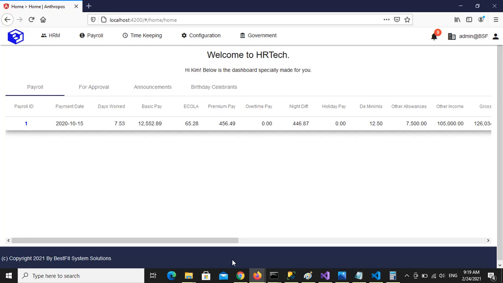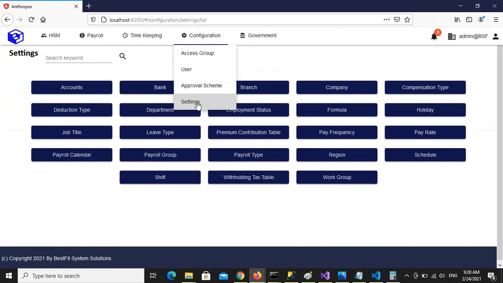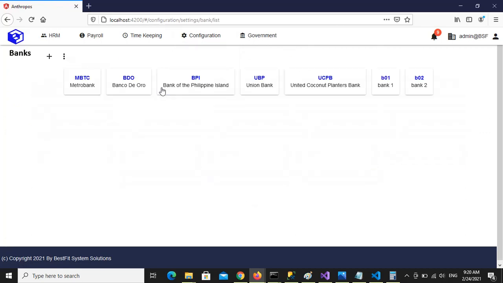Now, how do we generate bank? Okay, so how do we go to bank? Now, to go to bank, all you have to do is to go to configuration, settings, and then bank. Okay, so as you can see, it will list all the banks that are already entered in the system. So this is a list. Now, to create a new bank, all you have to do is to click add new record.